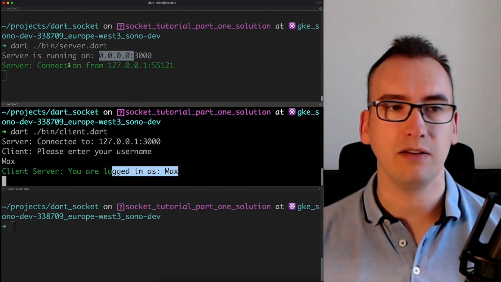And the same thing we do with our second client, but this time we are Mahtab. And as you can see, Mahtab has joined the party, which is visible in the first client. And here we see that the connection happened on the server side. All right, so now let's get into it.